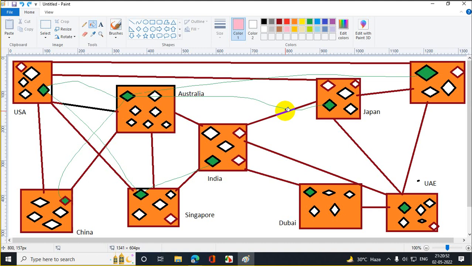What we are currently using is called mesh topology, but many organizations use hub and spoke topology. Anyone have any question? If you are fine, then I will go to the practicals. Are you okay with that? Perfect.